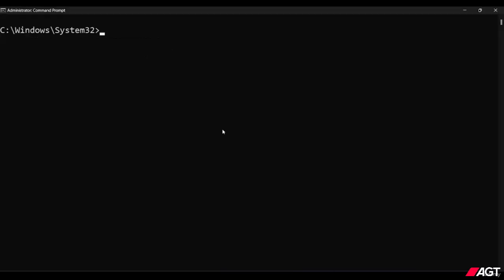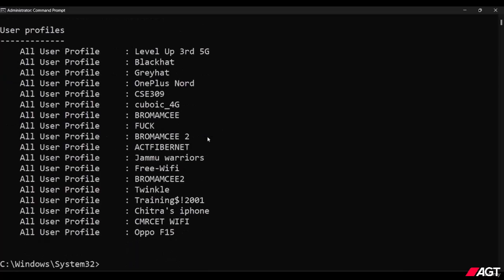Guys, in this video, you will learn how to get the password of all the wireless devices which are connected to your network, which are connected to your device. To list all the wireless network profiles stored on your computer, just type netsh wlan show profiles. That's going to display all the wireless networks.